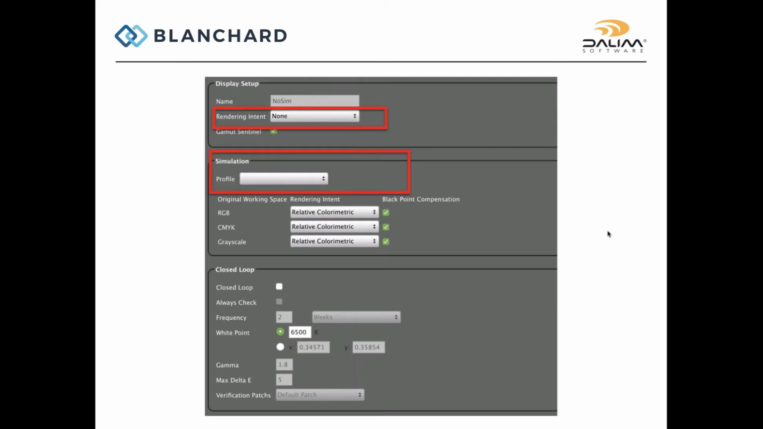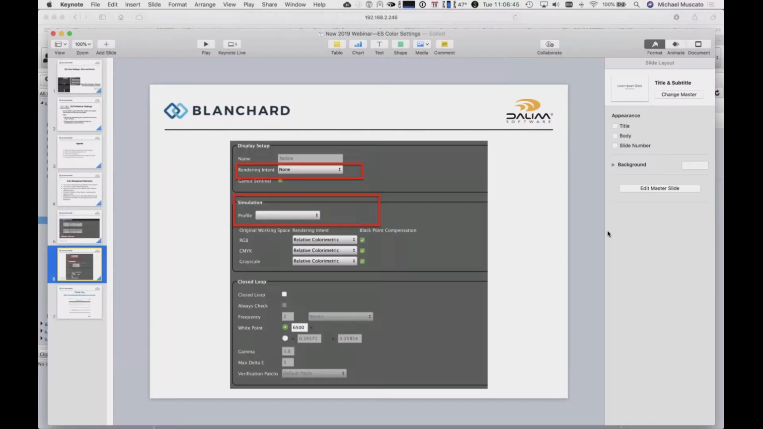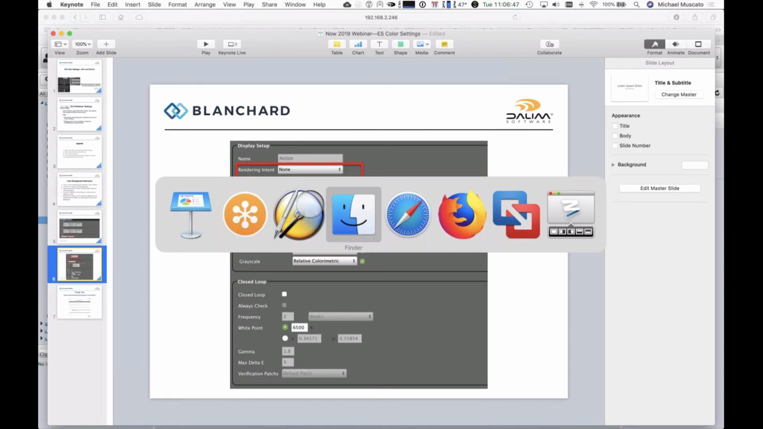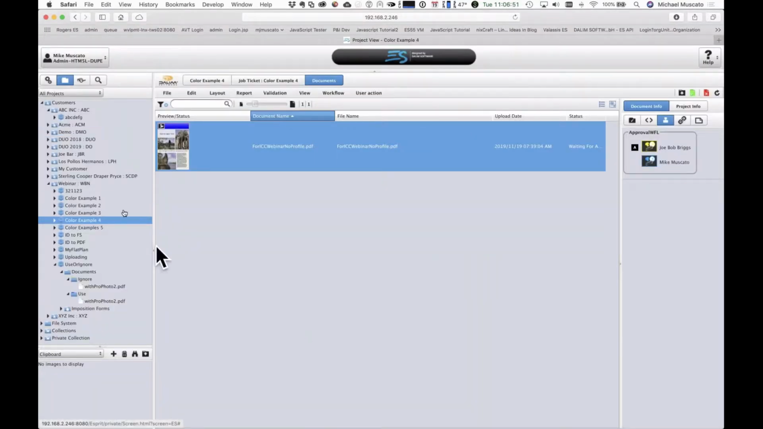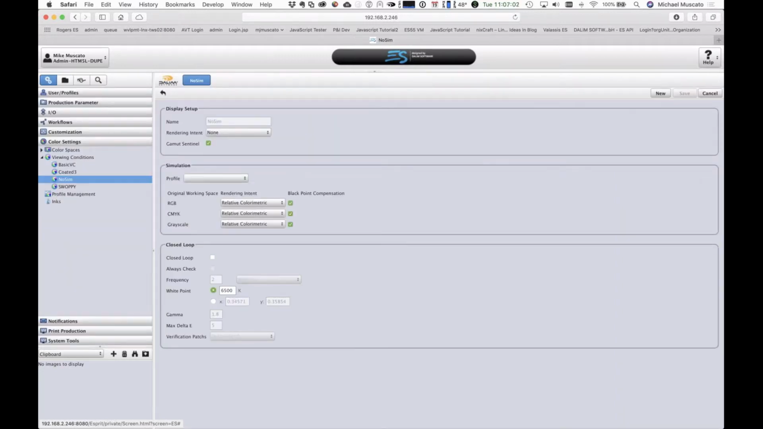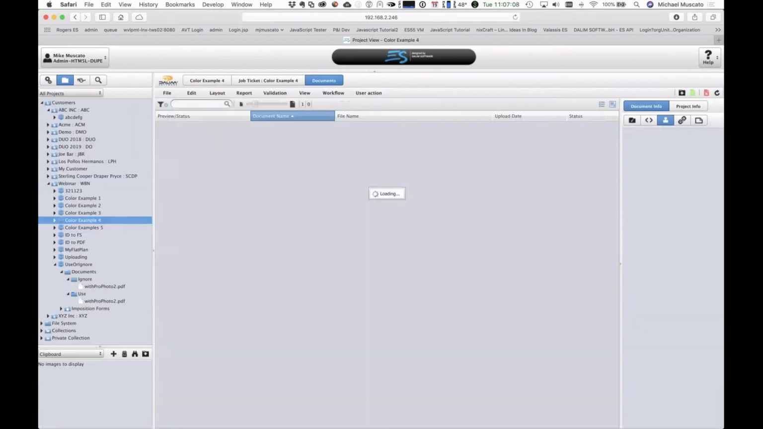So let's jump into ES because it's much more interesting than looking at Keynote. I've got a whole bunch of different examples here. And what I want to start with is, to my mind, the most basic of the basic, which is just view a file and get it to display in a desired working space. And as I say that, I don't even remember which working space I have defined here.